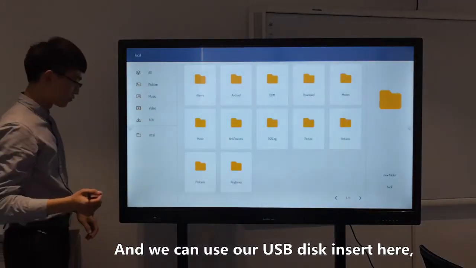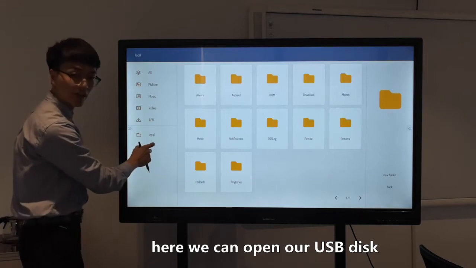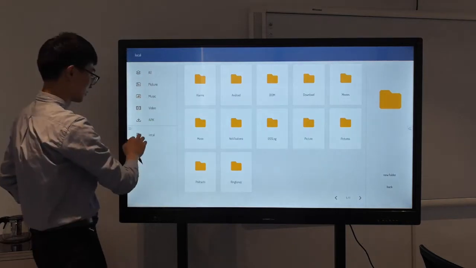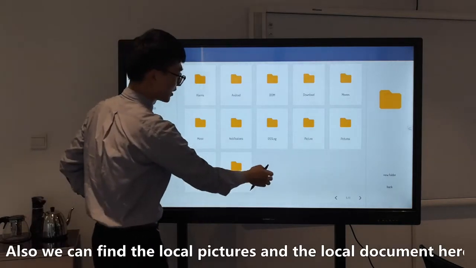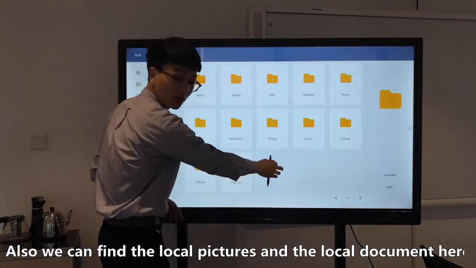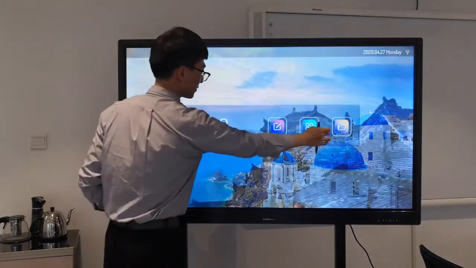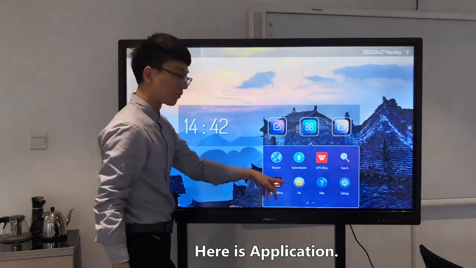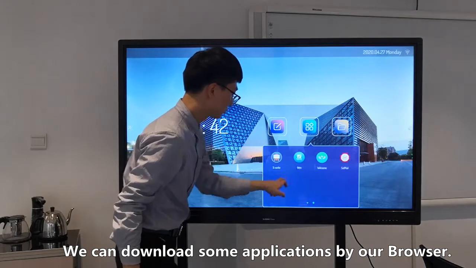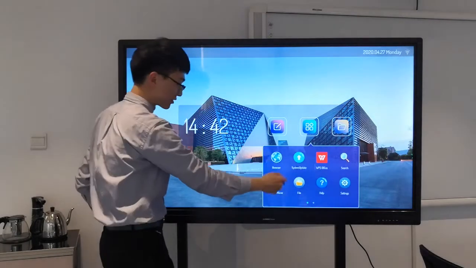And we can insert our USB disk here, and here we can open our USB disk, and we can open the document here. Also, we can find the local pictures and the local documents here. Here is the application. We can download some applications by our browser.